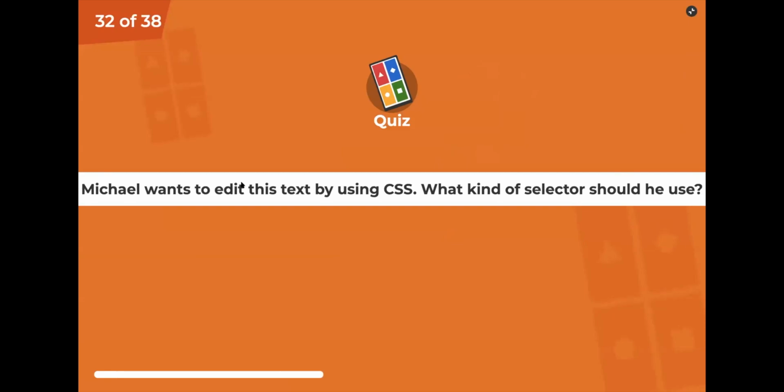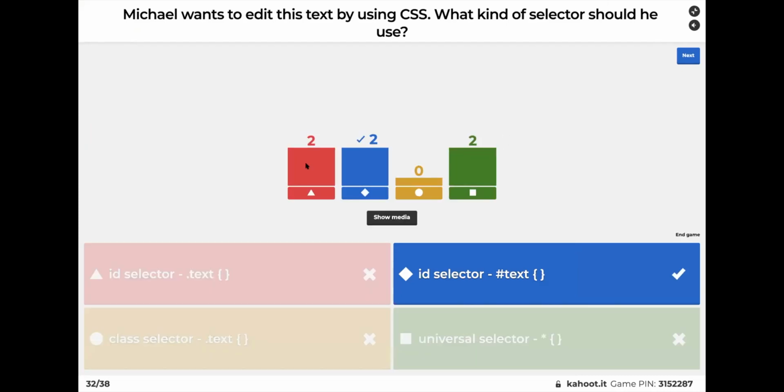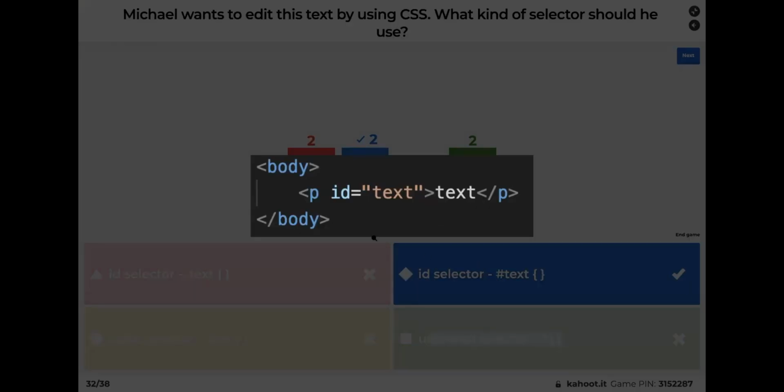All right, Michael wants to edit his text using CSS. What kind of selector should he use for this? So we have this paragraph tag with ID attribute and text. And this one's also kind of tricky. Make sure you guys read it all the way through. All right, so it is an ID selector, but you don't use a dot. You use hashtag. And it is not a universal selector because universal selector edits everything, right? So I guess it can technically work, but I was looking for ID selector because of the ID.